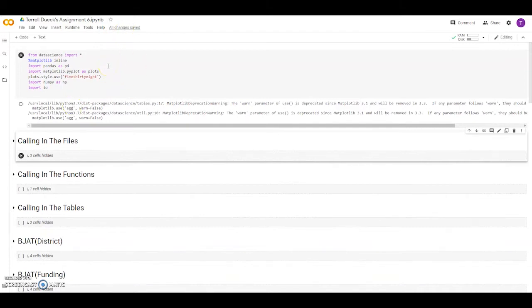Today we'll be doing a statistical analysis on BJAT, PSE, and ATLib, and the correlation between all three, or between the district, funding, municipality, management, urban and rural, and school. So we're going to find out what the anomaly in this is.